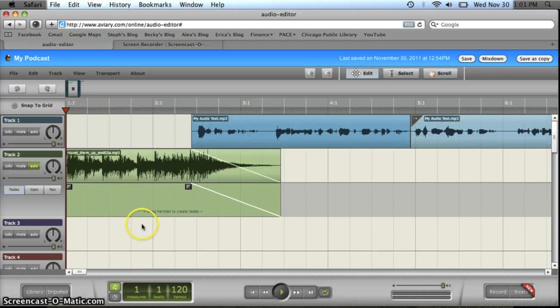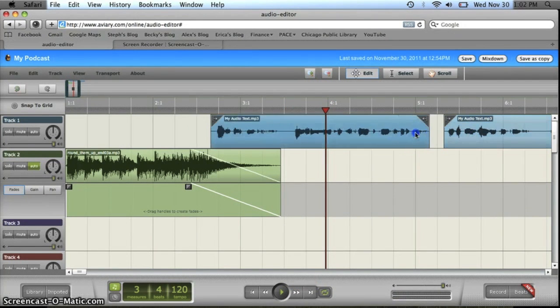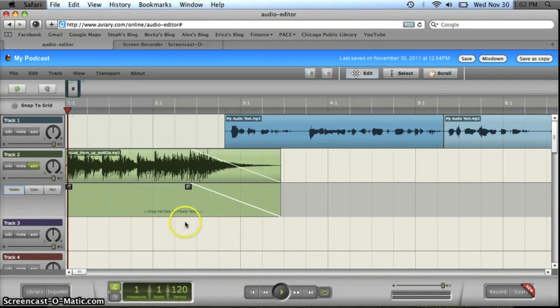And when I go back and I play the clip now, you're going to hear that it gets quieter at the end. Now right now it still overlaps too much, so I'm going to drag it over just a little more so that I can hear myself speaking at the end of that music.